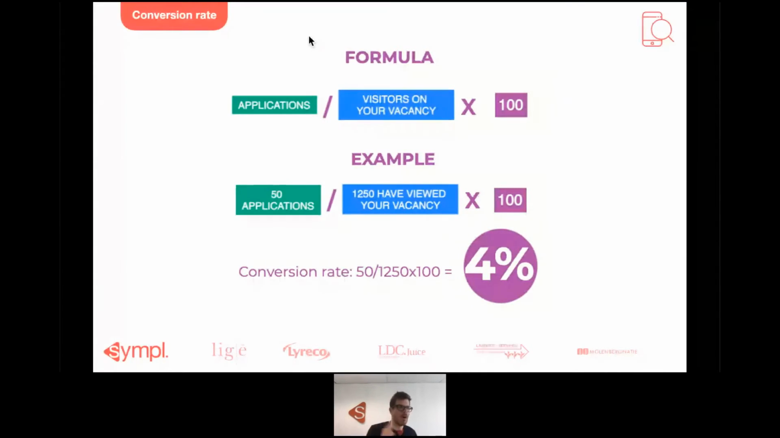Just as a benchmark, you have to be ready that for some vacancies, you might get 0.5%, right? If you're doing extremely well, you could get 5 to 6%, but that's kind of an outlier. So that's the base. It's very important to track that because it's going to have a big impact on your advertising spend and on the money you're going to have to spend to get candidates to apply. So conversion rates are important to understand.